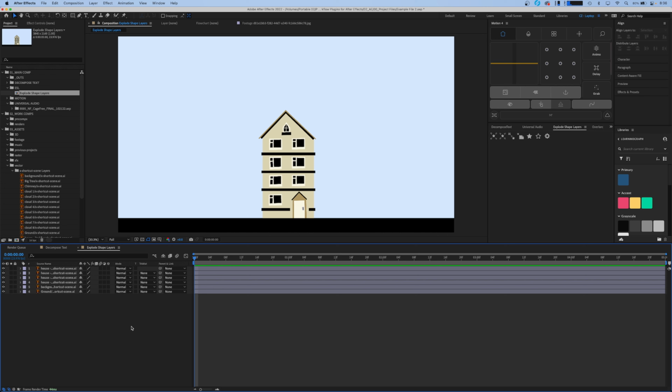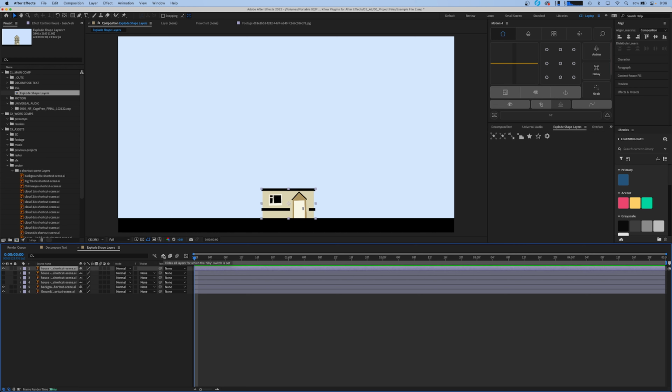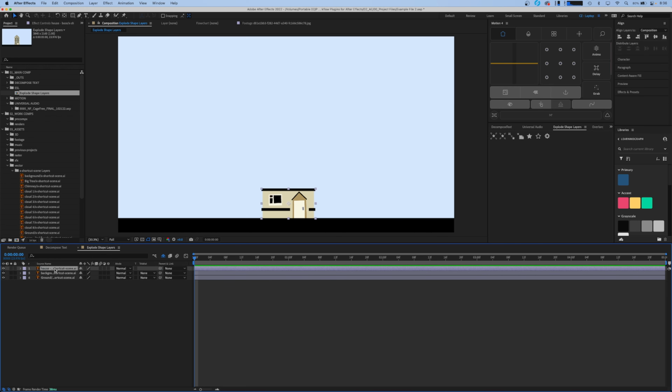Our next plugin is called Explode Shape Layers, and this is super handy if you're working with Illustrator files that you've brought in or really complex shape layers that are all contained within one group within After Effects. So here we have an example where we have a house. You might recognize this house from our top 5 keyboard shortcuts video, but we can take this first layer here and we're going to hide the rest of these and shy them so we can just focus on this.